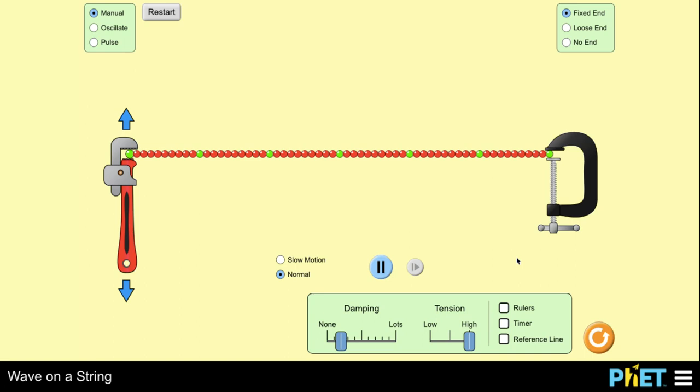Just want to take a minute and show you guys how to set up this lab for the frequency and wavelength lab. So this is the simulation. When you click on the link, it's going to start looking like this. Now, there's lots of stuff you can do with this right now, but if we want to do the lab the way we want to do it, there's a couple things we need to set up.